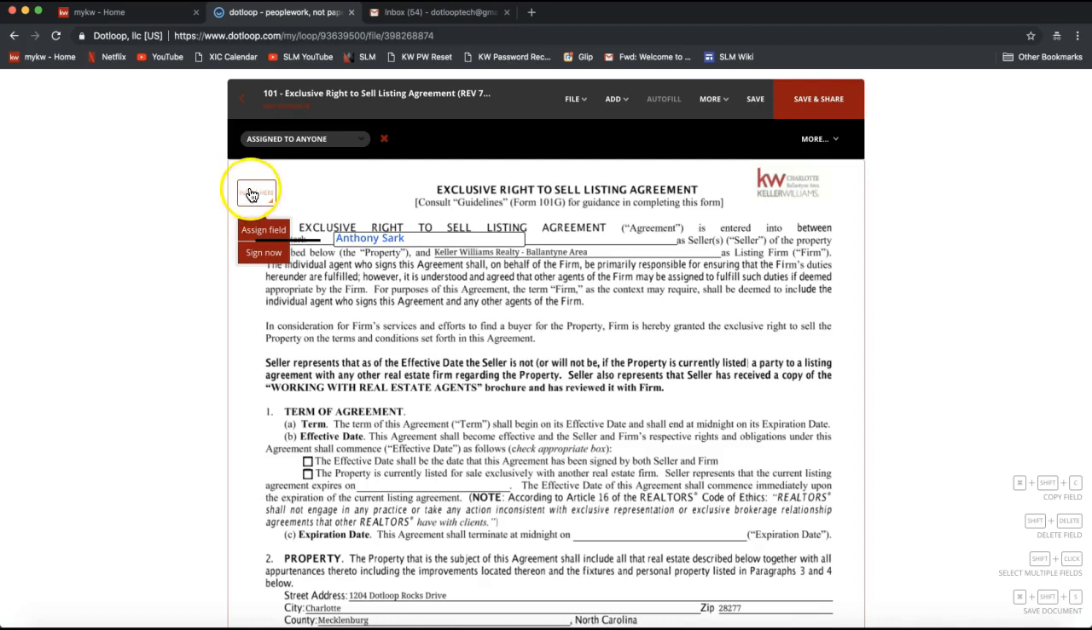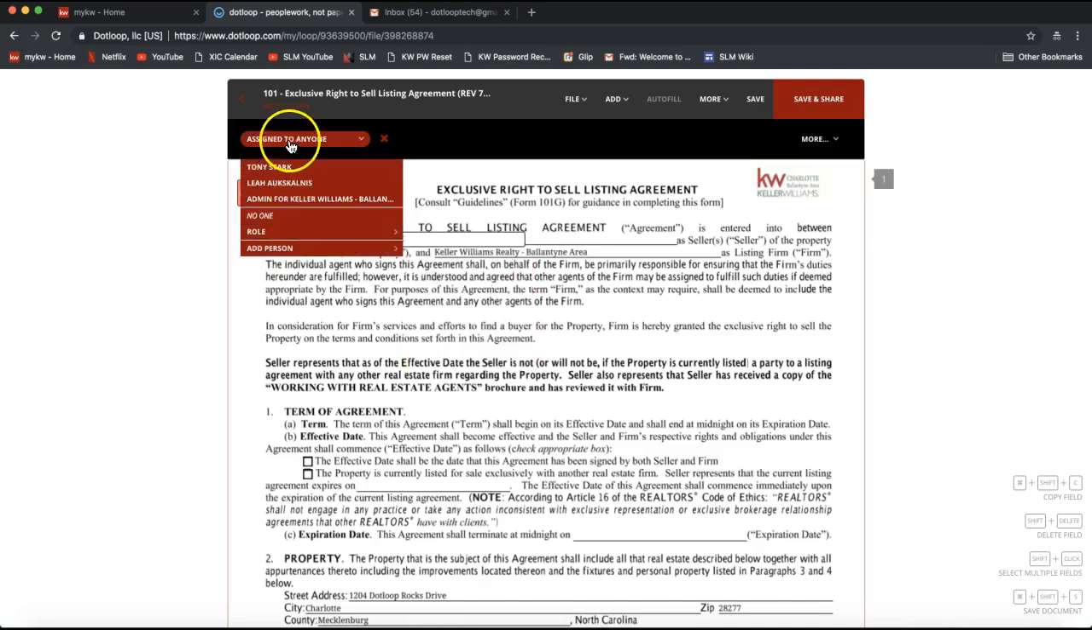So Dotloop knows the right person is signing that field. So what you would want to do is hover your mouse over the field and click Assign Field. When you do that, it will pop up this drop down right here, so you can click on your client's name from that list. And you will see your client's initials in print display in that box here.